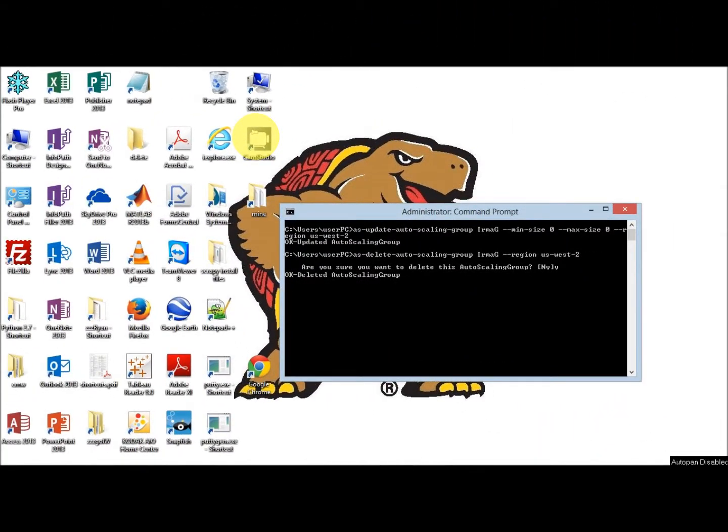And to do that, we must terminate all the EC2 instances in the autoscaling group first, and when no instances exist in the group, then we can delete it. We're going to use this update autoscaling group command, min size of 0, max size of 0, the region, and hit enter. After we get the OK, we can delete the autoscaling group with this command.